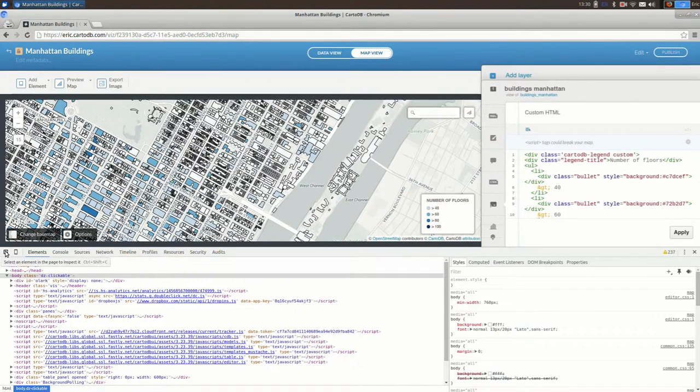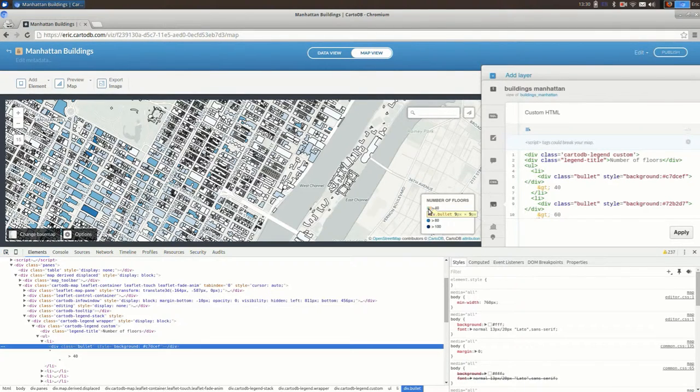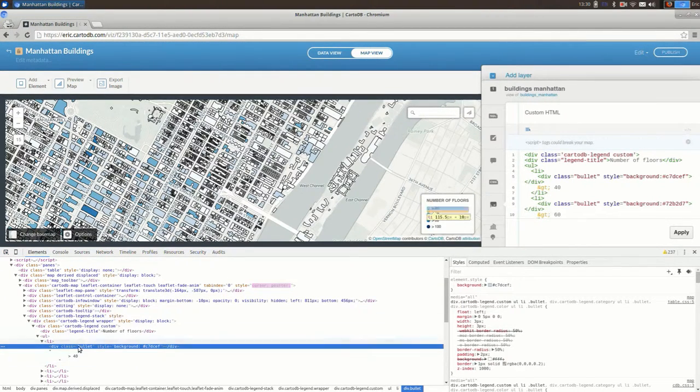So I'm going to use the Inspect Element tool to find one of the bullets. So I'm hovering over until only that bullet is highlighted, and I click on that. And you can see that the HTML is highlighted over here. You can see that it's very similar to the HTML in this window, which is a good thing. And you can see the other properties that are set in CSS for the bullets as a whole. So this style here on the right applies to all bullets in a CartoDB legend.